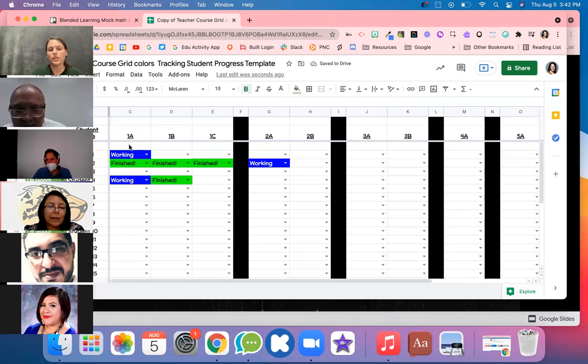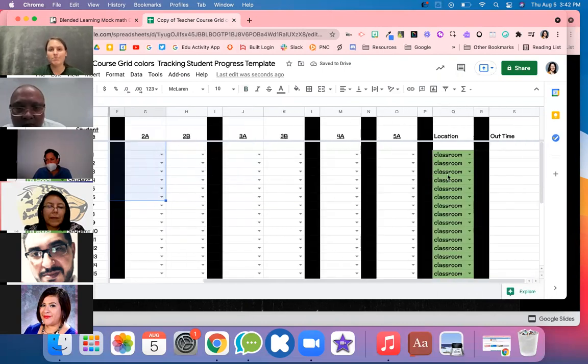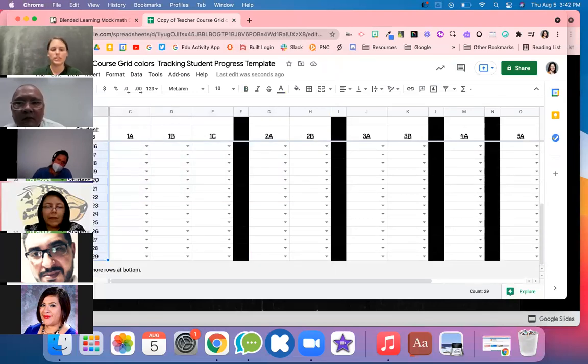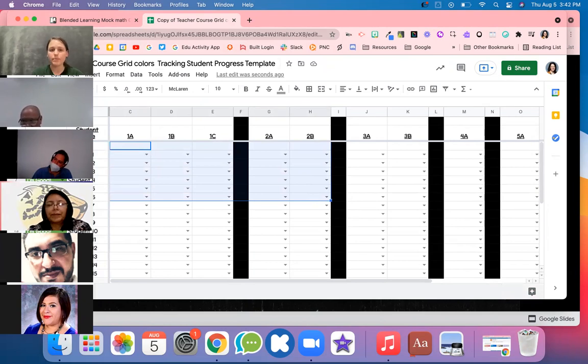So this is just another idea that you could do if you needed to track and figure out where your kids are at and what's going on. And again, it's a lot of setup because you have to type in all your kids first, but then you can reuse this every single week or every single day. A lot of my teachers use this grid by week.